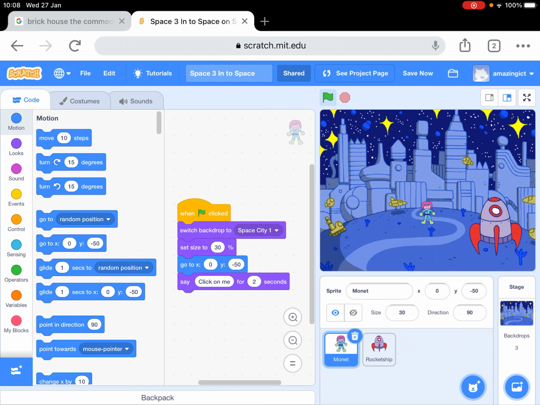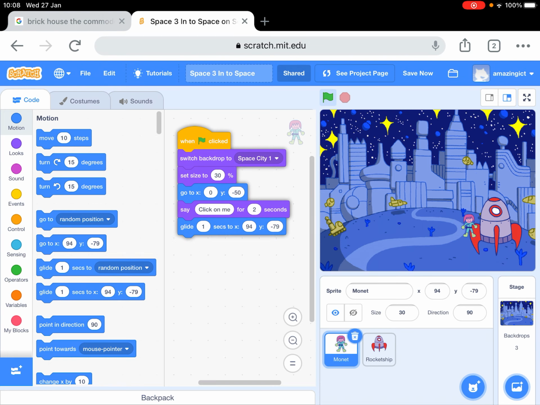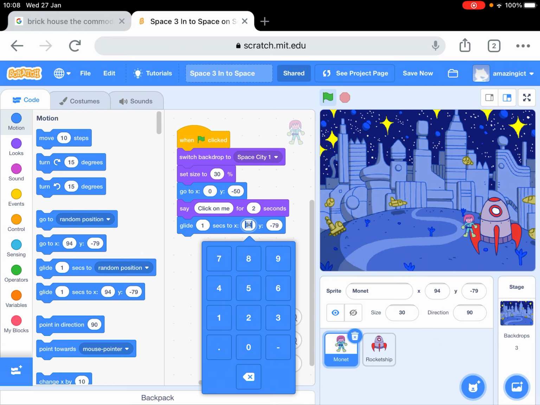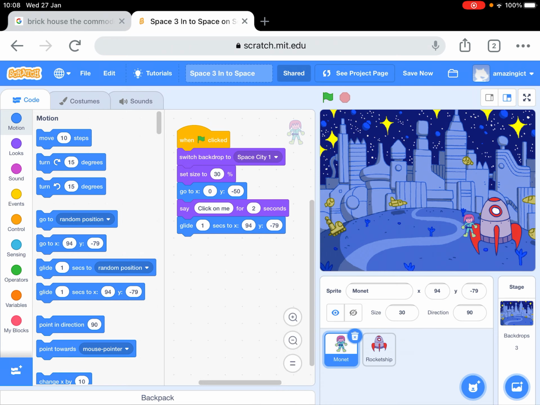So we want her to, when we click on her, to glide over to the rocket. Now a little trick is if you move her to the rocket, and then the coordinates change automatically. So if we choose that motion block glide there, it's got the new coordinates in. So I won't change those.